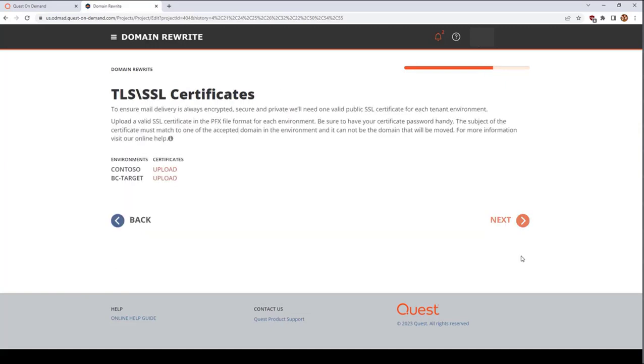The next step is to upload the SSL certificates that you obtained for each of your tenants. Remember that you will need one certificate per tenant, and that certificate can be tied to any accepted domain within that tenant. Start by clicking Upload next to one of your tenants.